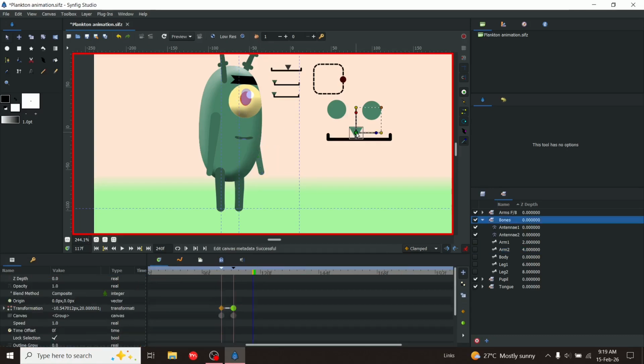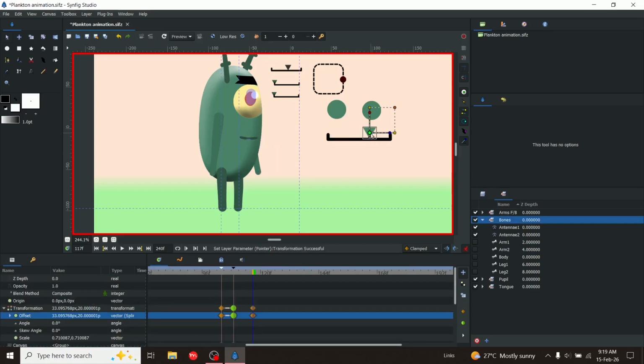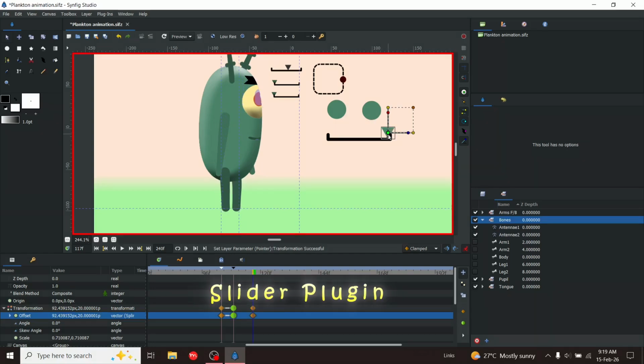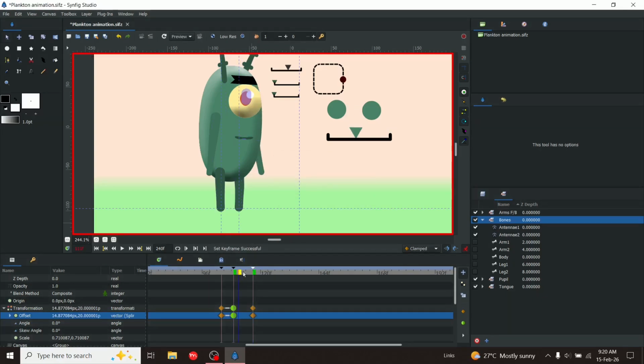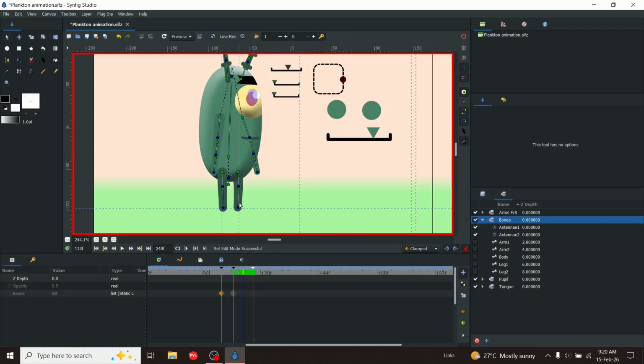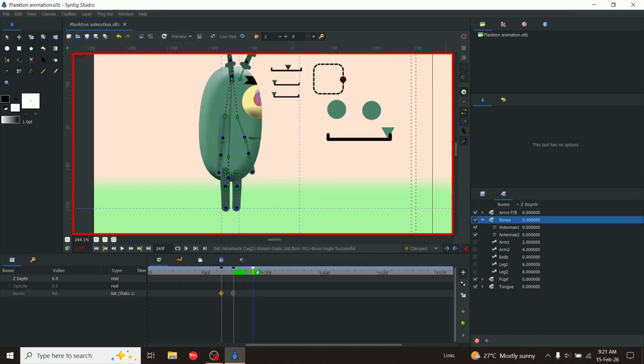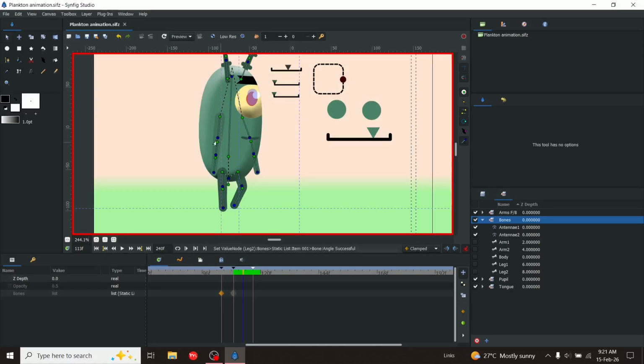The waving action is complete. For the turn, I simply used the slider plugin and it made it so easy. I want to make him turn so he can start walking. To do this, I just move the slider to the right as you can see. It's that simple. This is why I like to work with rigged characters.